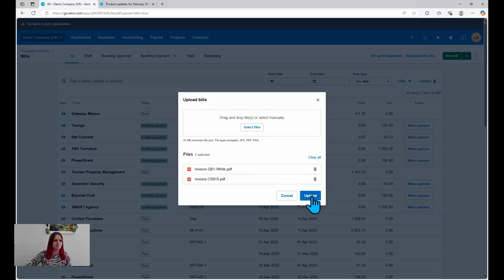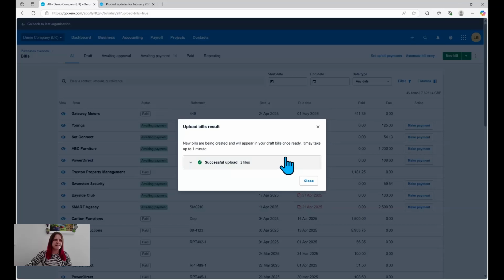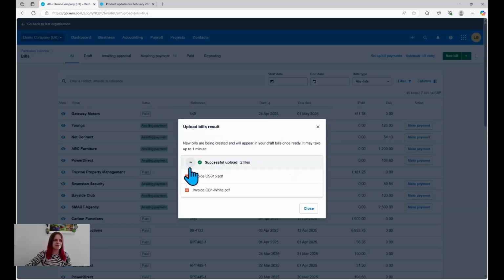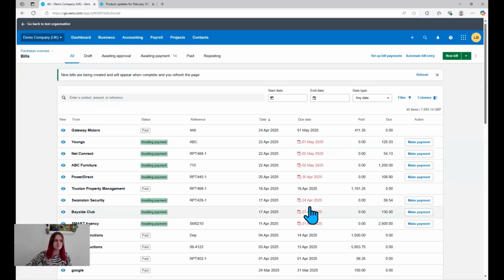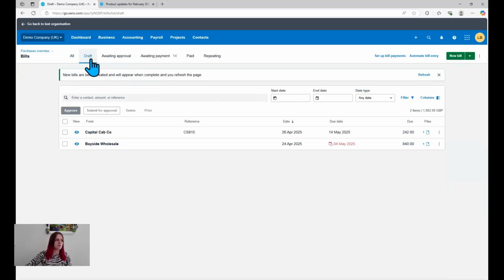We then click upload. And once successful, Xero will come up with this screen and it will tell us the two files or however many you had are successful. So we can then click close. It might take a minute for these bills to be extracted and imported into Xero, but when they are, you'll find them on your draft section of your bills to pay. And as you can see, we have these two bills here.